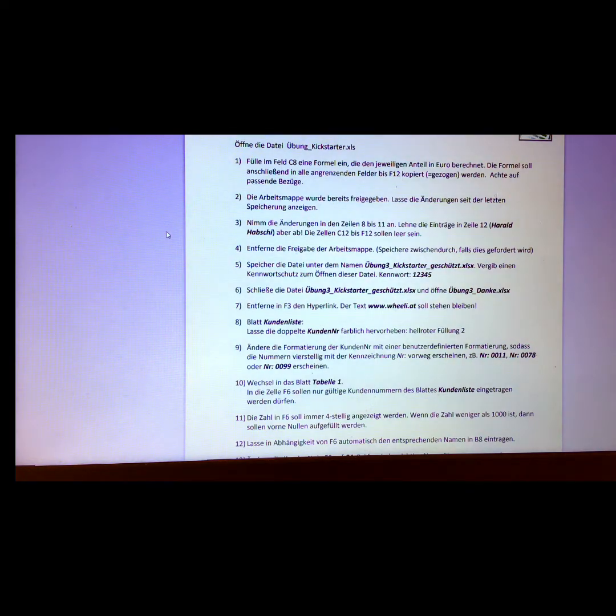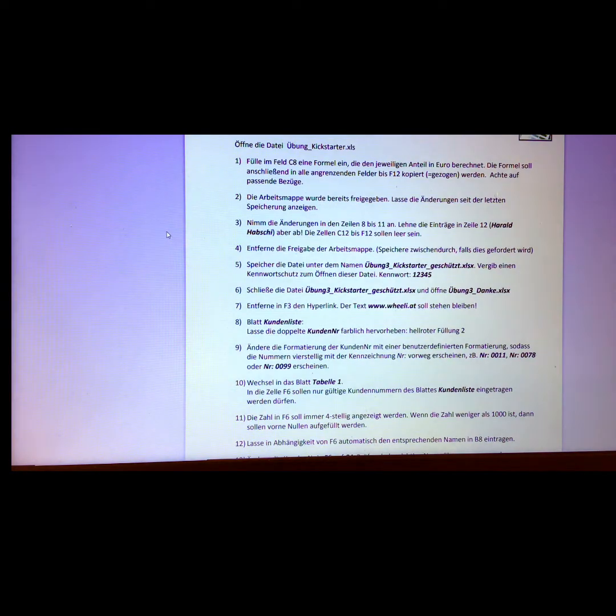Ändere die Formatierung der Kundennummer mit einer benutzerdefinierten Formatierung, sodass die Nummern vierstellig mit der Kennzeichnung NR vorweg erscheinen, zum Beispiel NR 0011, NR 0078 oder NR 0099 erscheinen. Translation of question number 9.